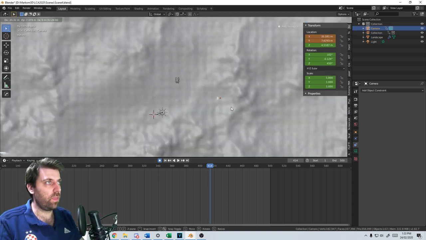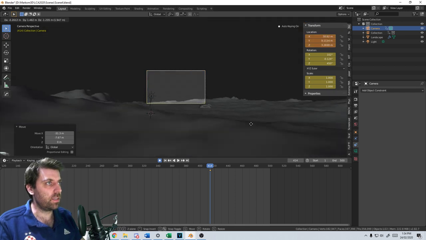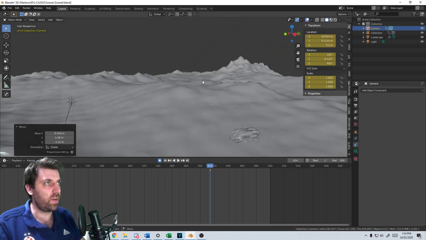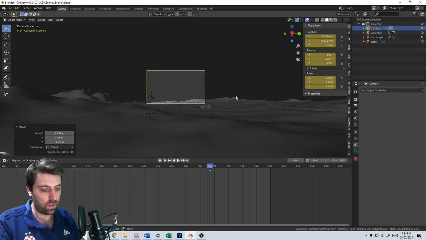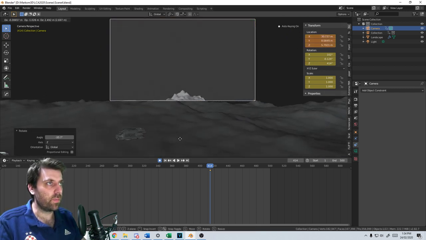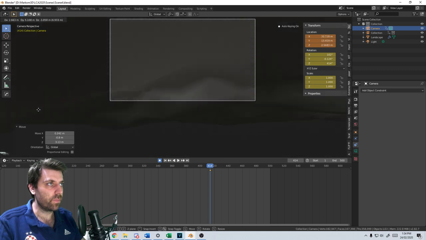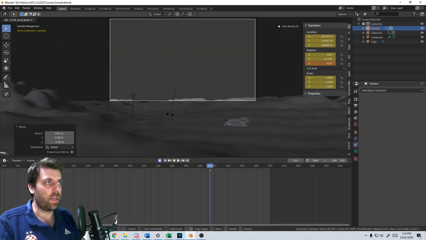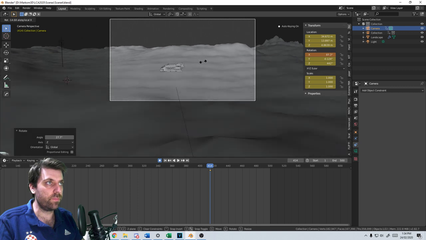Gonna move the camera over here so we can actually see it. Do I have that mountain range in the background? I sure do. Please be there. Rotate Z. Can't really see the mountain range. But I definitely need to create that landing gear, so that's future Marco's problem.